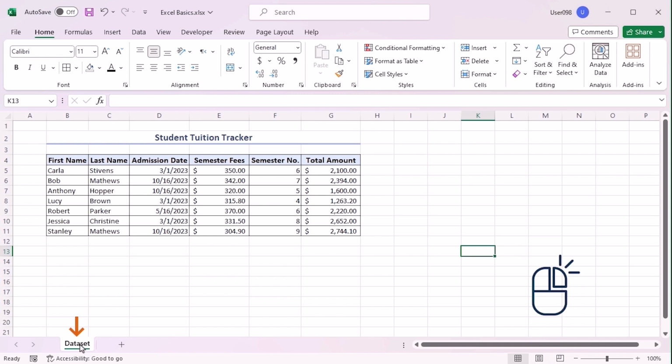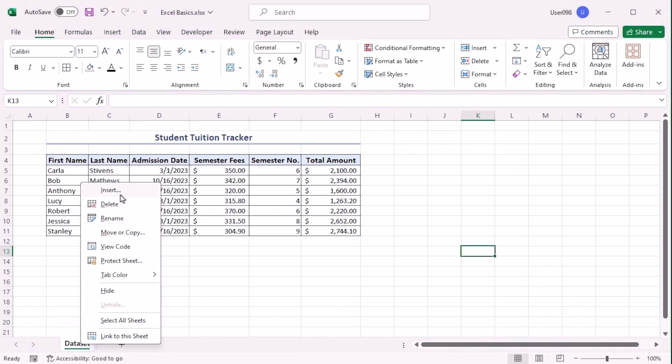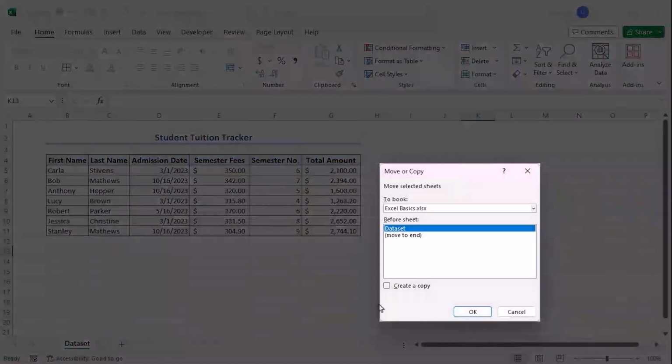Right click on the sheet name and here we can see a lot of options. If you insert, a new sheet will be inserted. Delete, we have shown previously. Renaming will just help you to rename it, which you can do by double clicking on the name. Move and copy. Now we can see there is a new window.